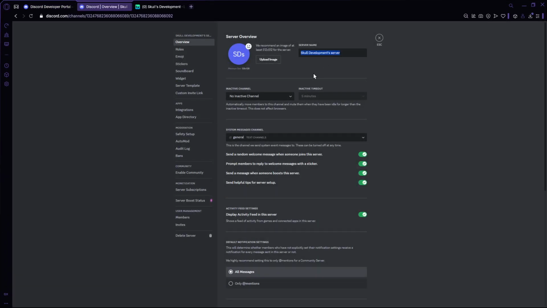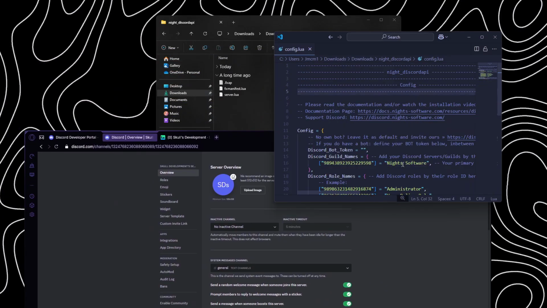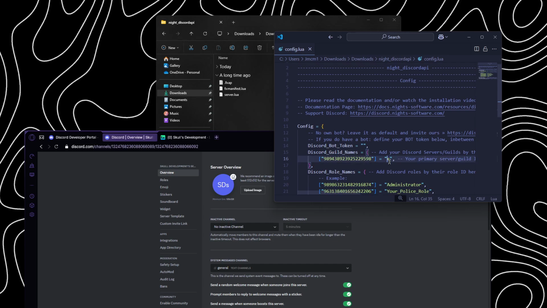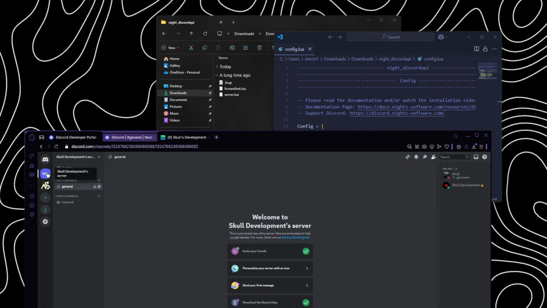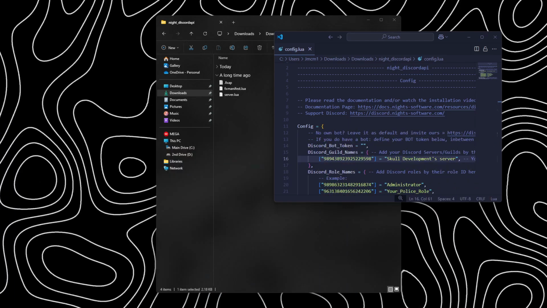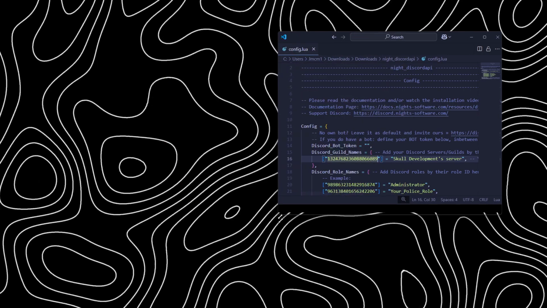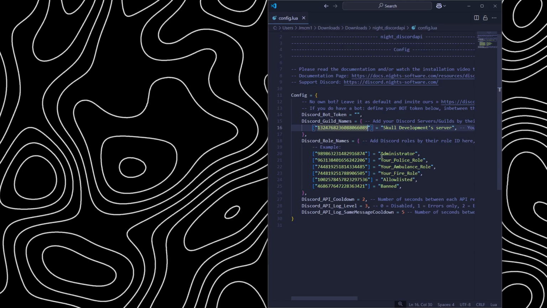We grab the server name and put it right there. Then we right click the server and copy server ID, and put that there. Now if we look at these, you'll see you've got administrator, police role, ambulance role, fire role, allow listed, and banned. If you don't understand how this works, they're basically going from the highest role to the lowest, and this is how it should look.